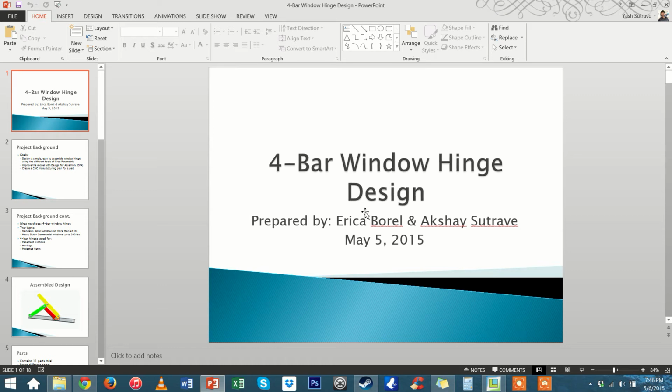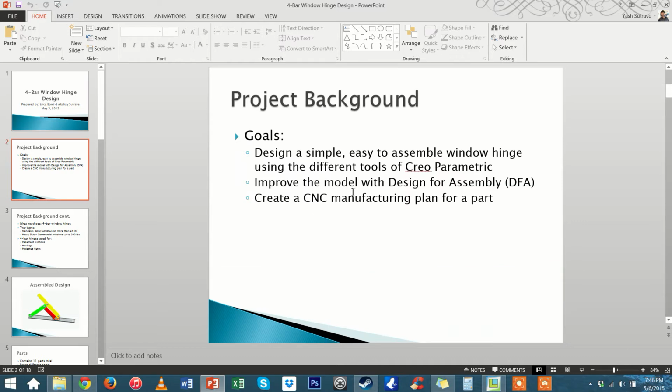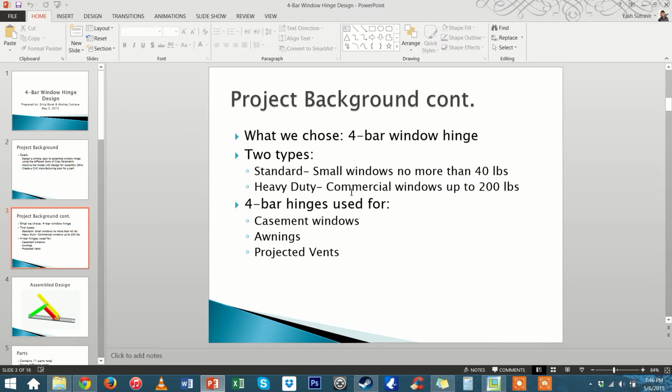Today we're going to have a brief overview of our project. This project was done by Erica Boril and Akshay Sutrave. For our project, we picked a simple design for a 4-bar window hinge. These are generally used for cement windows, awnings, or projected vents.